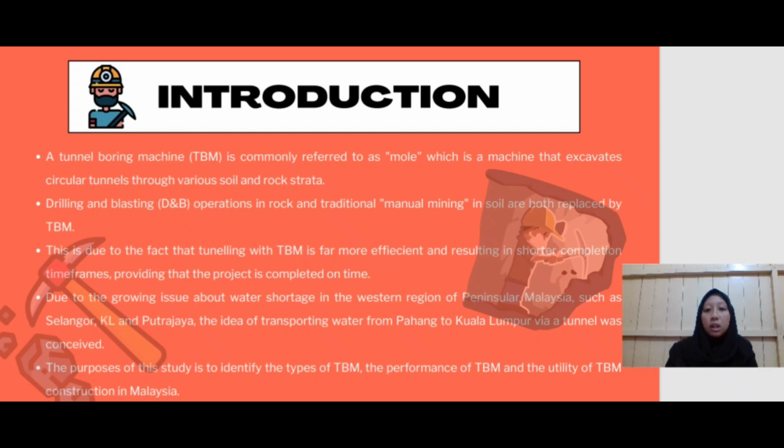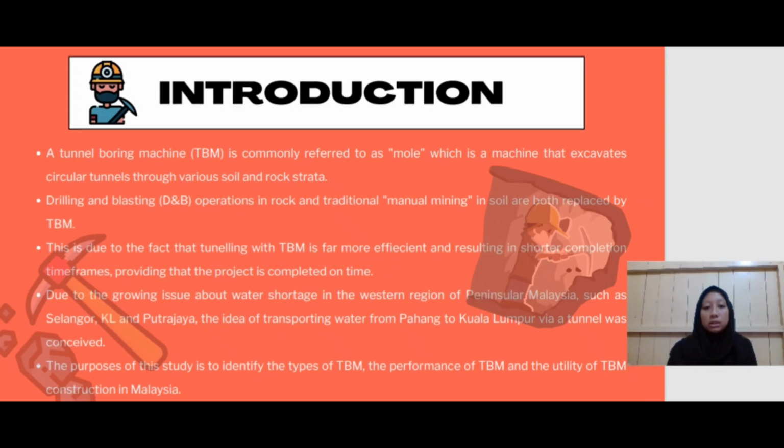What are the benefits or advantages of using TBM in construction? TBM have the advantage of causing minimal ground disruption and providing a smooth tunnel wall. This lowers the expense of lining the tunnel and makes it appropriate for use in densely populated areas. The longer the tunnel, the lower the relative cost of the tunnel boring equipment. This is due to the fact that tunneling with TBM is far more efficient, resulting in shorter completion time frames, provided that the project is completed on time. When working through highly fractured and sheared rock layers, however, drilling and blasting remain the favorite option.